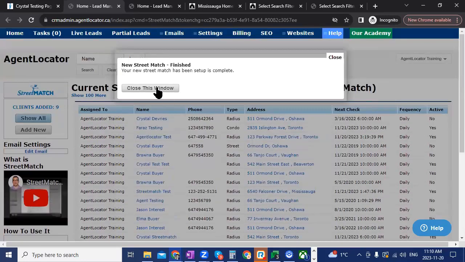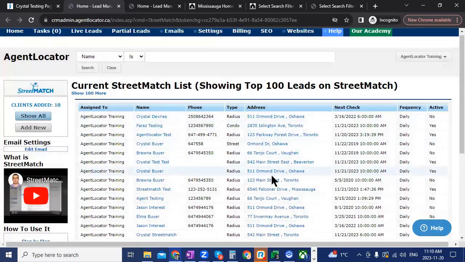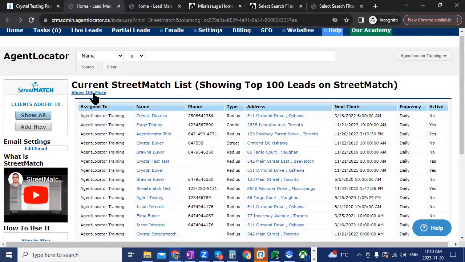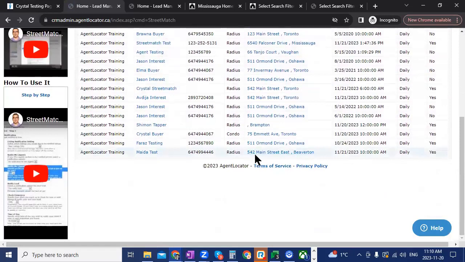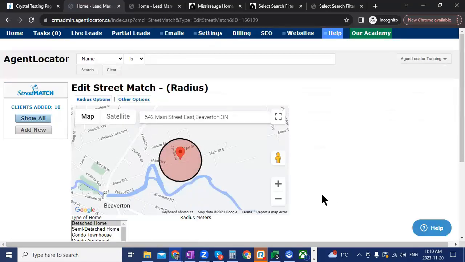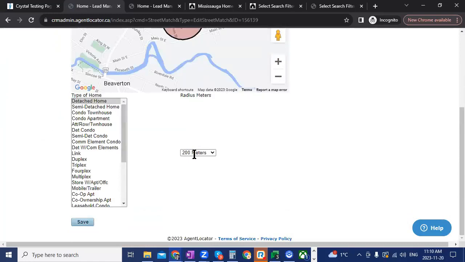Now, once we're finished, we can close the window. I'm just going to hit refresh. The newest leads are at the bottom. Okay, so we can go show 100 more. So we can see it's at the bottom. If I want to update this in any capacity, I'm going to click on the address itself. Once I click on the address, I actually now have the ability to move this radius as well. And so I can also select other properties, select the distance, save it, and away you go.